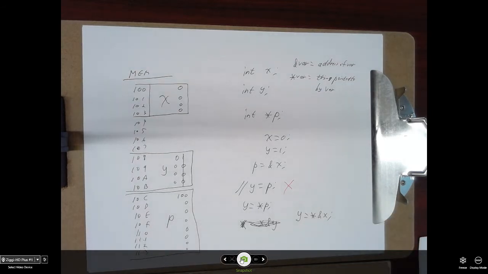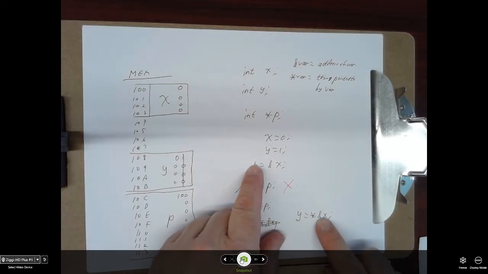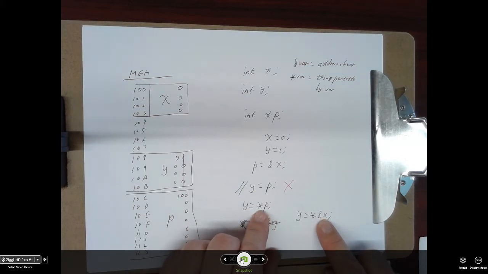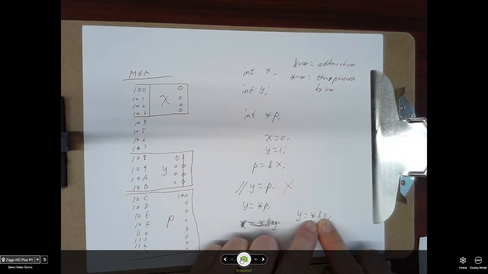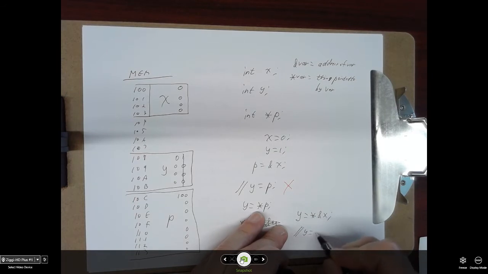If you write something crazy like y equals star ampersand x, that's what we just did. We took the address of x and we stored it in p, and then we said y equals the thing pointed to by p. Well, that's exactly what this is going to do. It's going to take the address of x and then take the thing pointed to by that. This is exactly the same thing as just saying y equals x.